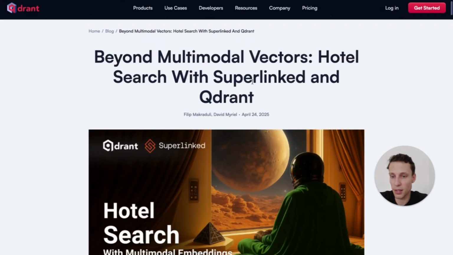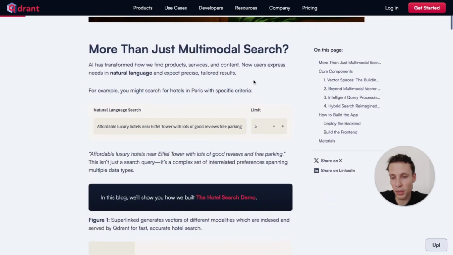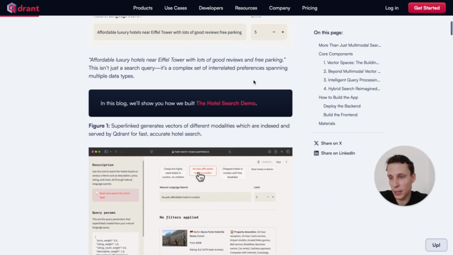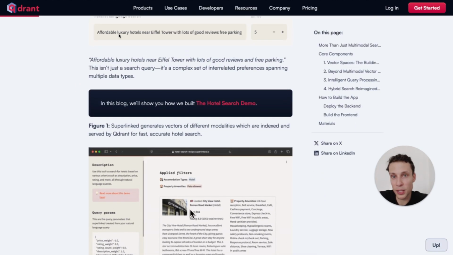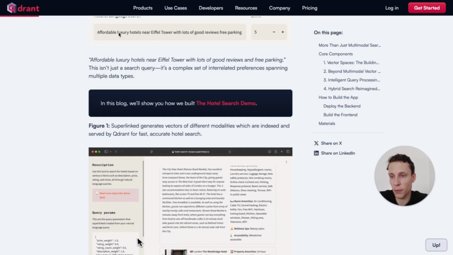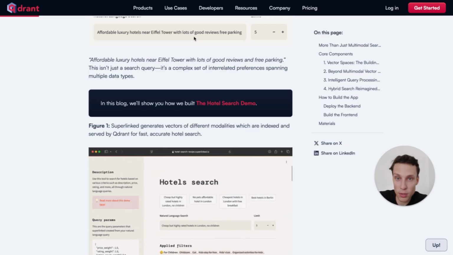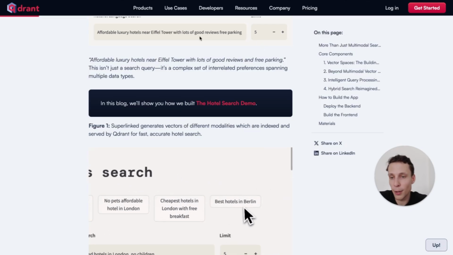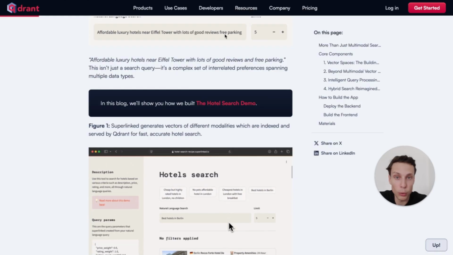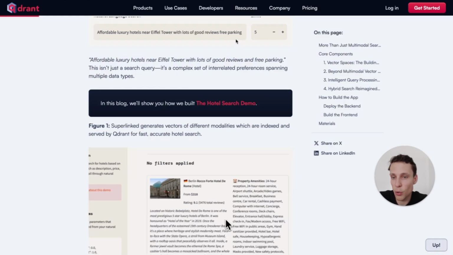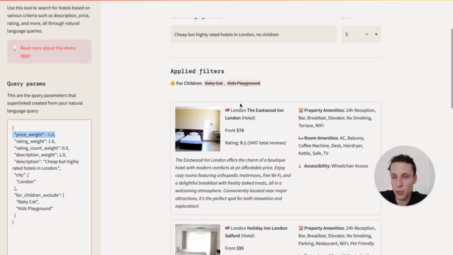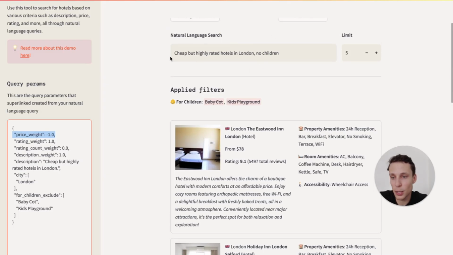We have this hotel search example that you can have a look at. We handle complex queries like this one: affordable luxury hotels near the Eiffel Tower with lots of good reviews. And here you can add free parking or price below $200 and so on. That enables you to ask a query that has a lot of different contexts on different data types.